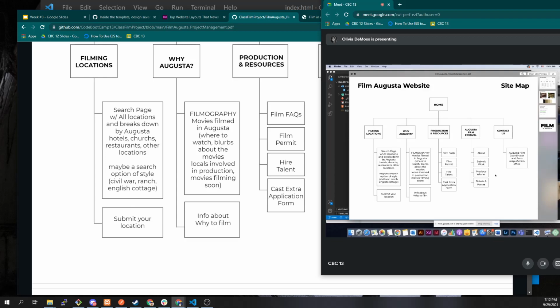Is the Augusta Film Festival a real thing? No, so we're going to make a film festival. Yeah, so I was kind of viewing this not as sub-pages. I like the structure of this sitemap. I think the Augusta Film Festival is its own unique page, and I like the blocks that you have here underneath it, right?